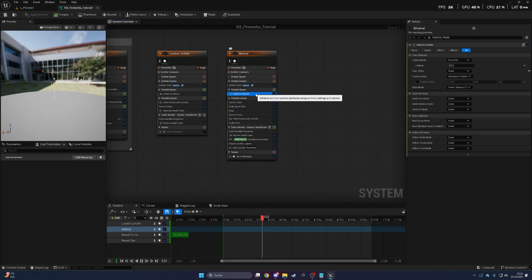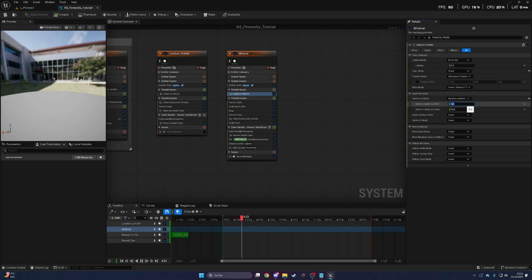And let's also scale the sprite size. For this, you need to initialize the size in here first. Sprite size mode uniform. Let's go random uniform. Let's make them, I don't know, 30 to 50. That looks alright to me. Maybe a bit bigger even. 40 to 50. Let's see how this looks.